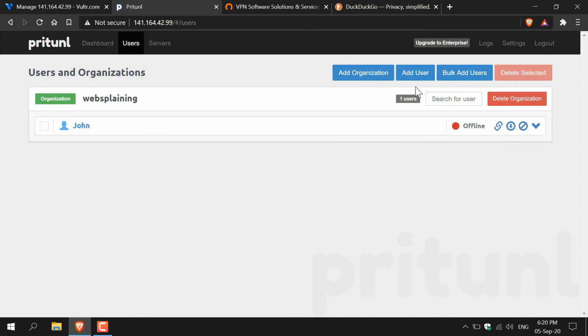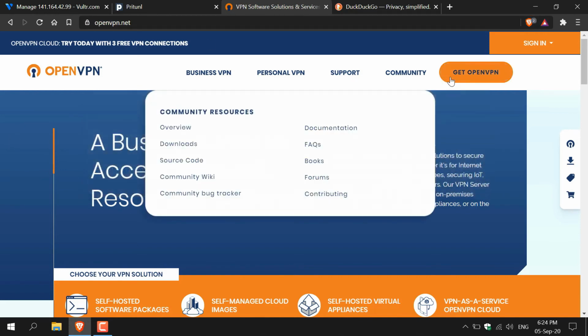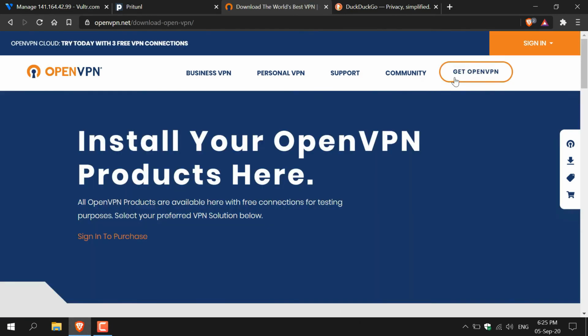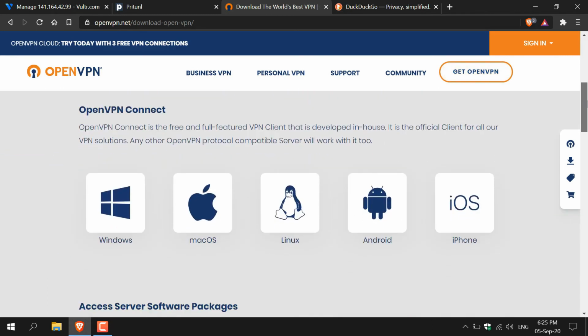So I'm just going to click my other tab here, and what you'll need to do is navigate to this web address here, www.openvpn.net. Once you're here, you want to click on Get OpenVPN on the right hand corner and left click on it. On this page, you'll have several installation options for OpenVPN Connect. You have Windows, Mac OS, Linux, Android, and iPhone. Now, I already have OpenVPN Connect installed on my device. However, if you do not, please select one of these and go through the installation process.